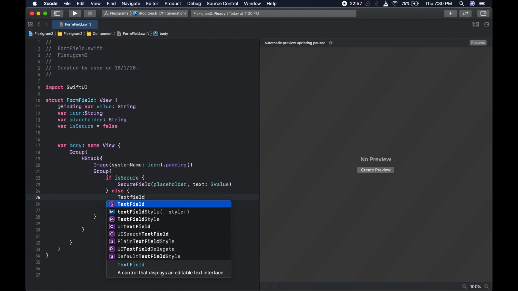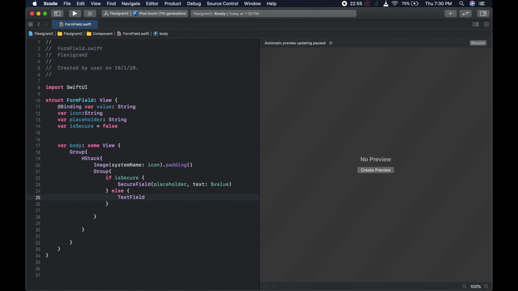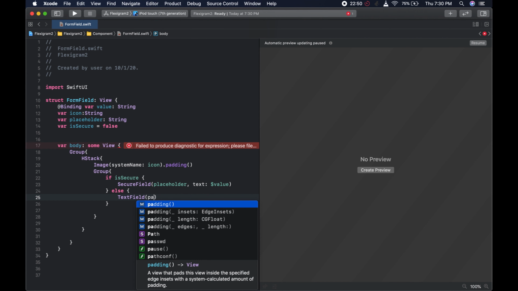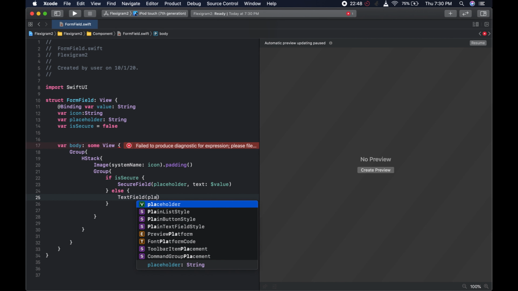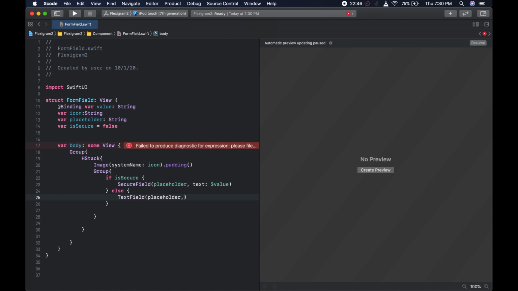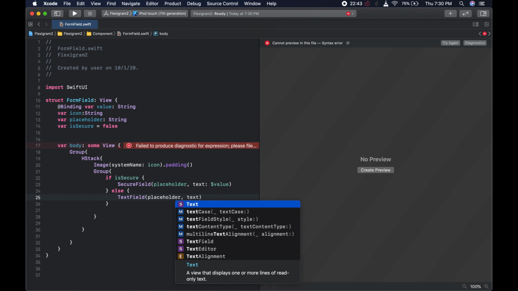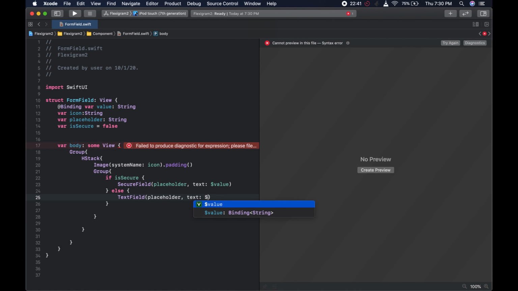So we could say here text field. Let me just spell it correctly. The F is capitalized, and this is going to be exactly the same. So you could say placeholder, and the text is going to be bound to the value, like so. So we do that, and the text is bound to the value, right?